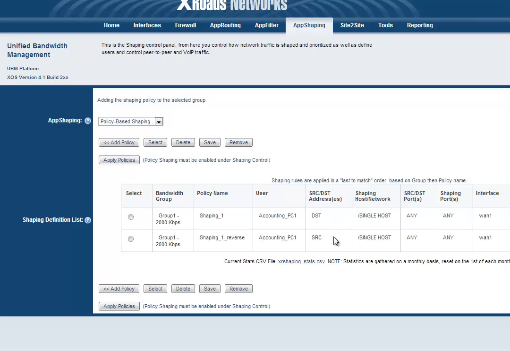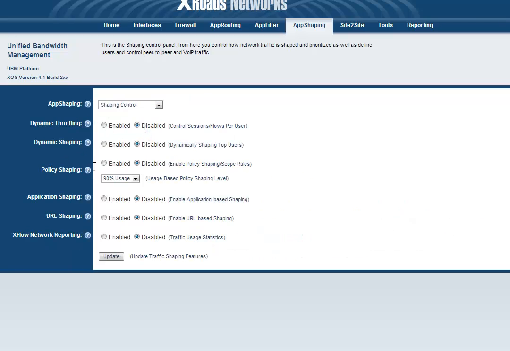As you see, there is an inbound and outbound policy that was created for this computer that I selected. We still need to enable policy-based shaping. Return to the App Shaping drop-down window and select Shaping Control. Here you'll locate Policy Shaping and select the Enabled radio button. If you chose to enable usage-based policy, here you'll select the percentage rate. Once you're done making your changes, hit the Update button.